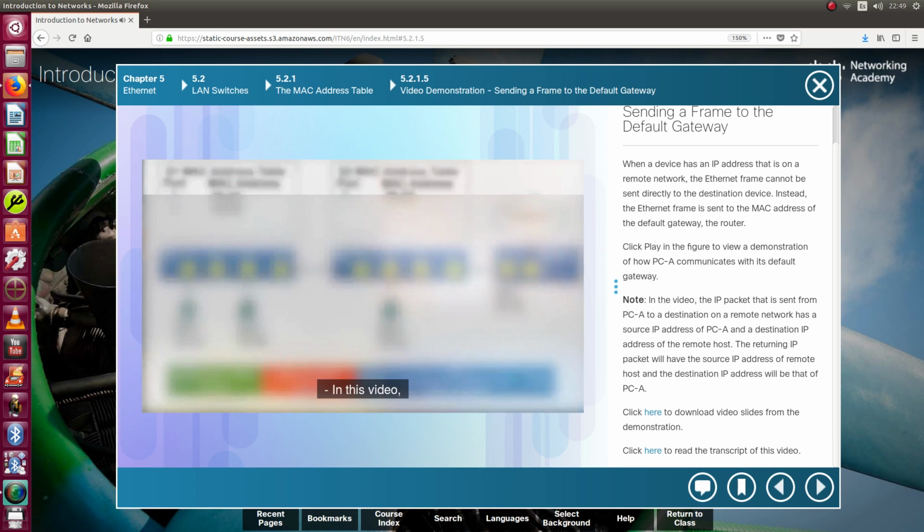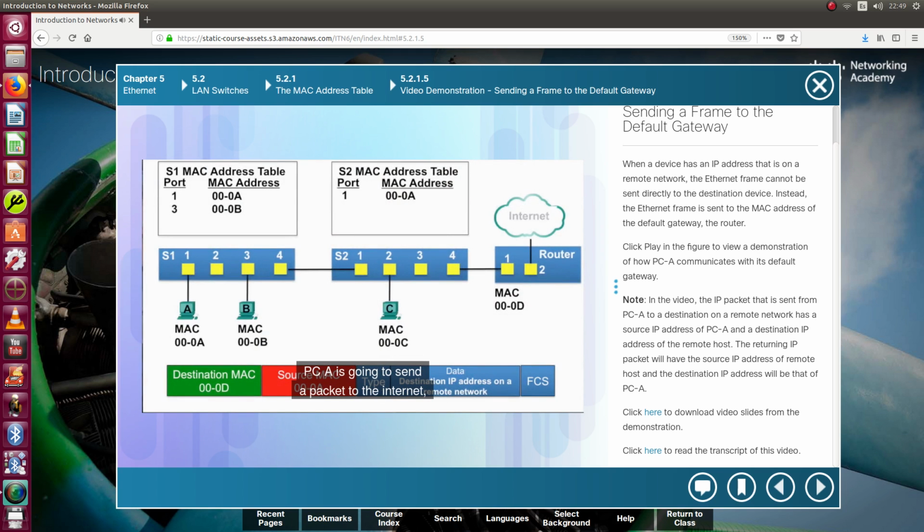In this video, PCA is going to send a packet to the internet because the destination IP address is on another network. So in this case, the source MAC address is that of PCA. The destination MAC address is that of the router, 000D. So the Ethernet frame is sent to switch S1.